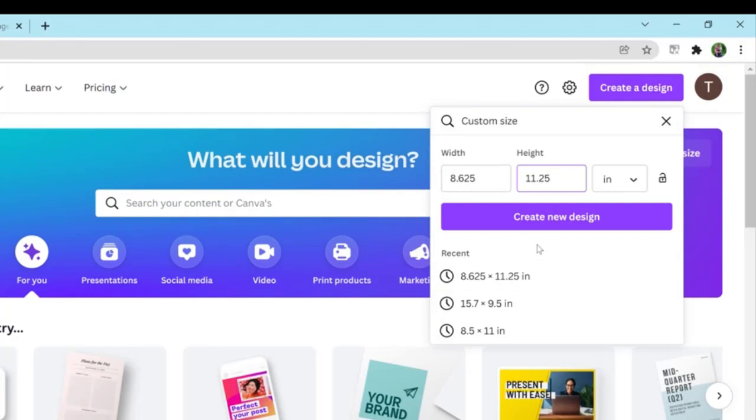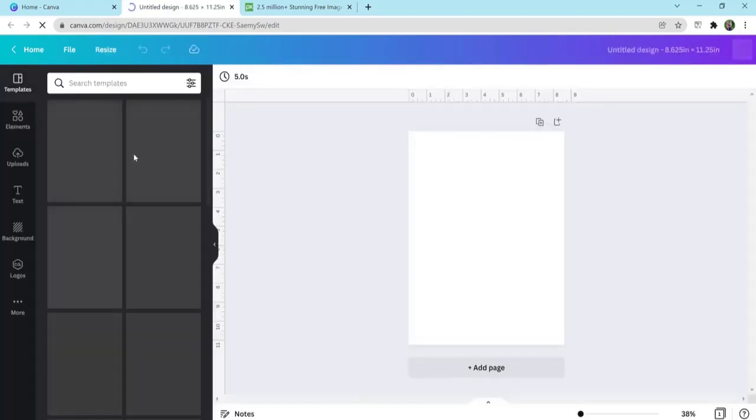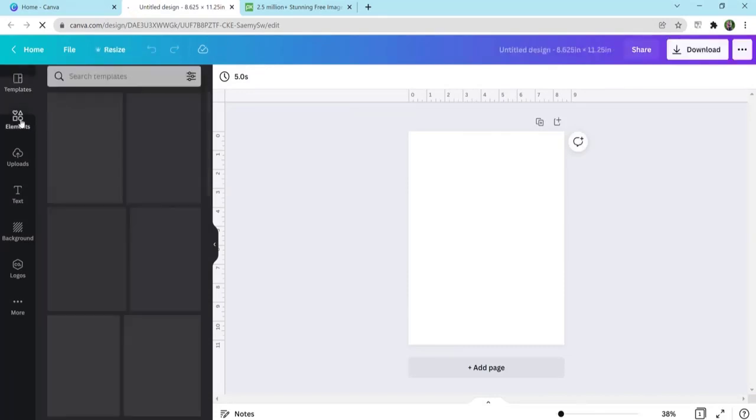I added in the margins because I'm going to want my coloring book to have bleed, which means that I want anything outside the margins to be printed. If you're not really sure what bleed is, please go check out a previous video I made that explains the difference between bleed versus no bleed. So I'm just going to hit create new design, and a new tab will open up, and it's just going to be a blank page. Left hand side, you're going to see this bar here, and you want to go to elements.